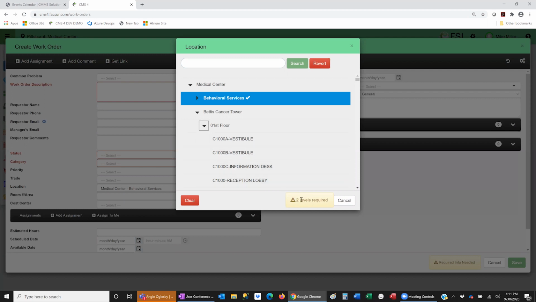But right now I just have it configured for 2 levels required. So I only have to pick the building. That's configurable for you, however you want to set yours up, however many levels you have there. So that's a nice feature.